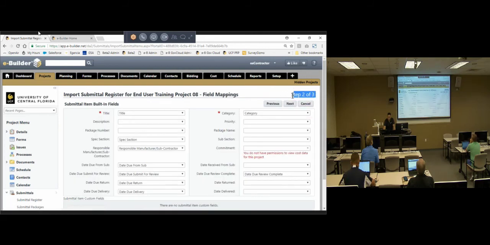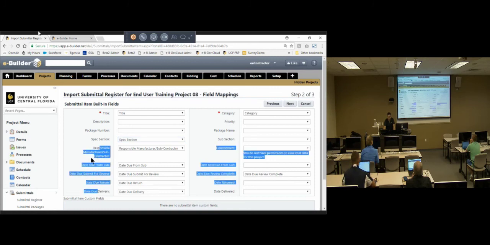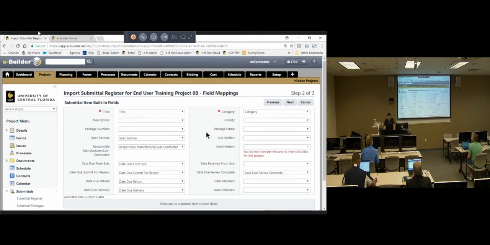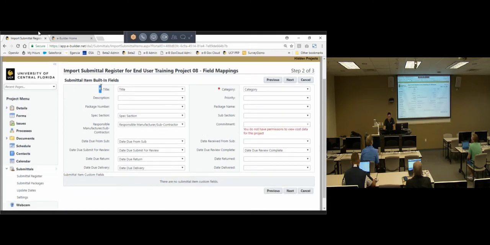So I'm at step 2 of 3. Title, match the title in my file. Spec section, match the spec section in my file. Pretty much everything here should be populated. You don't have to worry about this error message. That's fine. But you want to make sure that you have a title and a category in your file so it can be easily picked up by eBuilder when you upload your file. Click next.